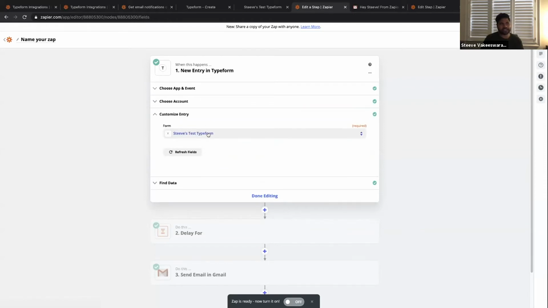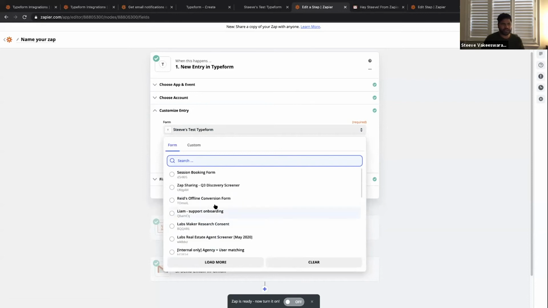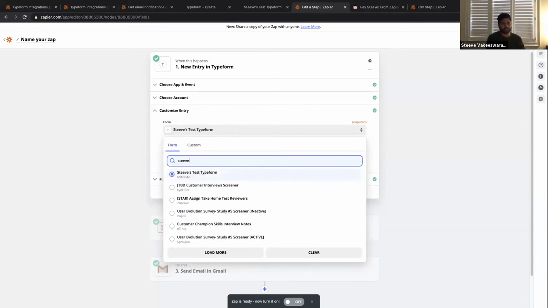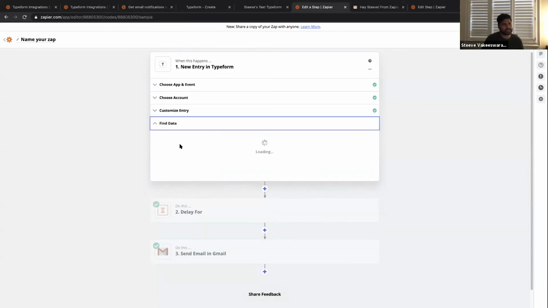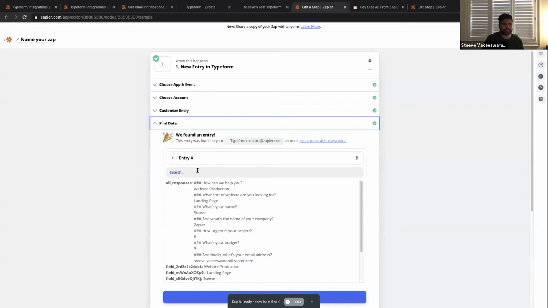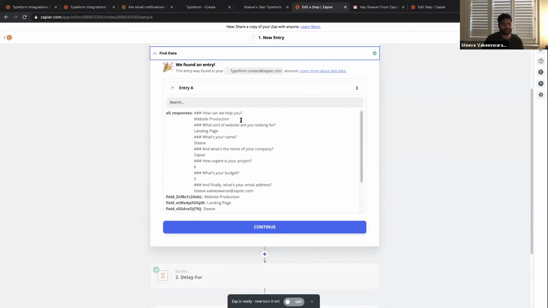Next, you'll be asked to pick which one of your forms you'd like to integrate with. In my case, I've built a test form here, which is the one that you saw. So I'm going to go ahead and select that. And next, we are going to go find the data. Great. As soon as you do that, you will see this page, which will test that trigger and find that data.